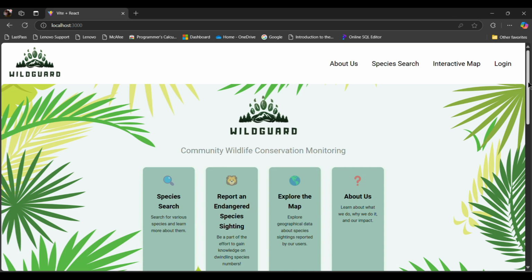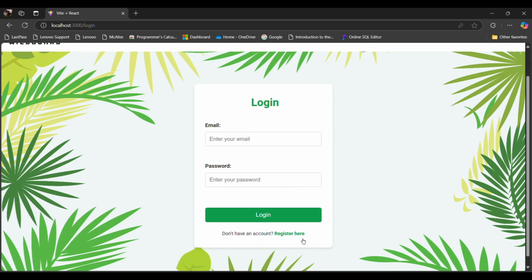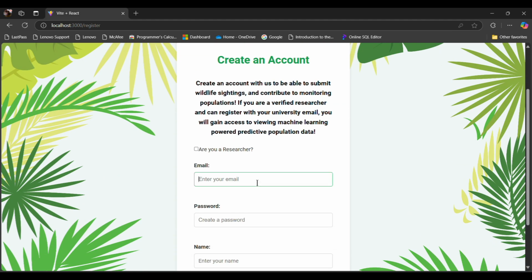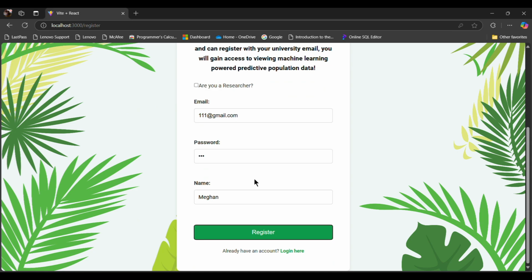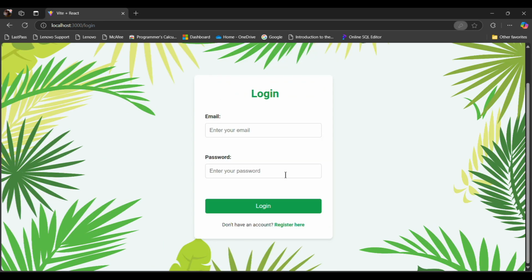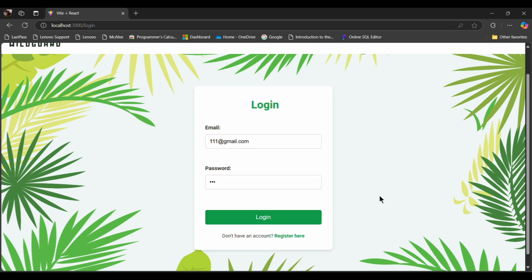So first I'm going to demonstrate creating a volunteer account. To do this, we can just enter any valid email and fill out the form. And don't select this because then we'll create a researcher account and it will require a .edu email to be affiliated with the university. Once we register, we can log in with our new volunteer account.